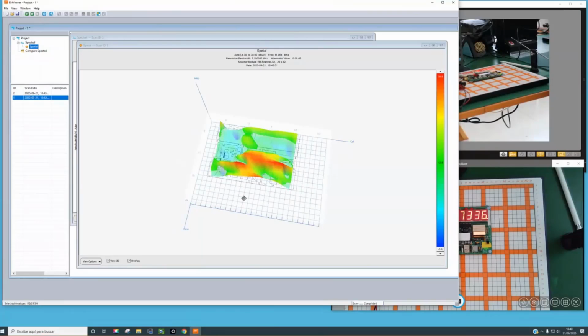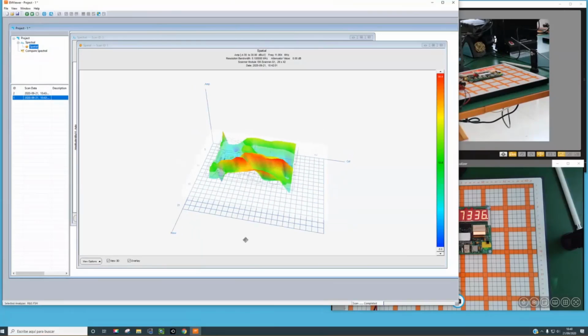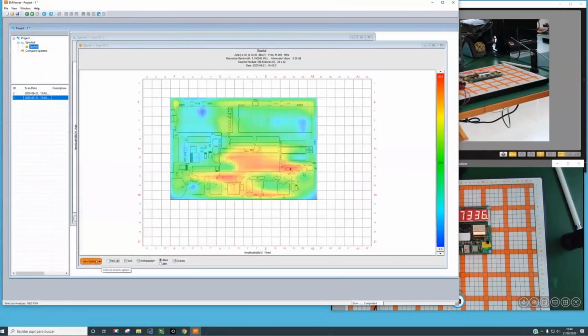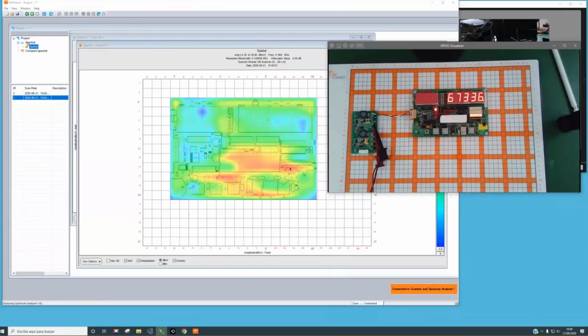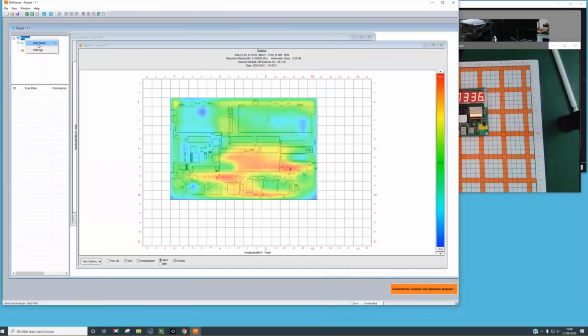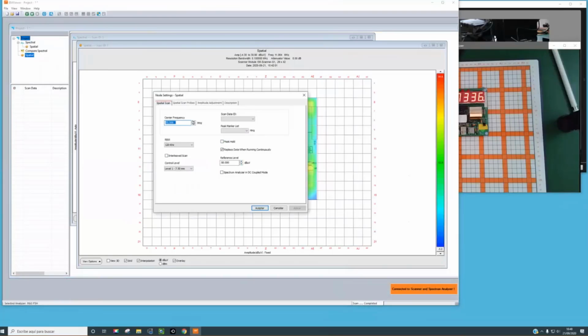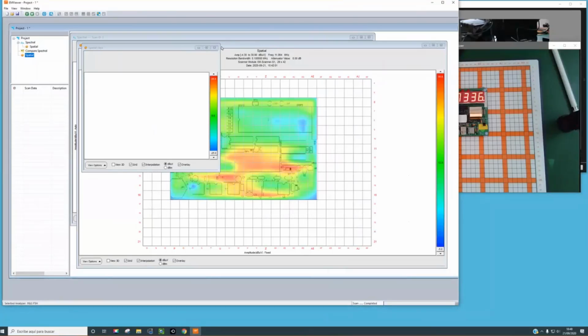Let's see what happens if I am interested in the full picture here. Instead of scanning, let me introduce another spatial scan. So you learn other options of the software. Instead of spectral or spatial, let's go to a spectral spatial scan.